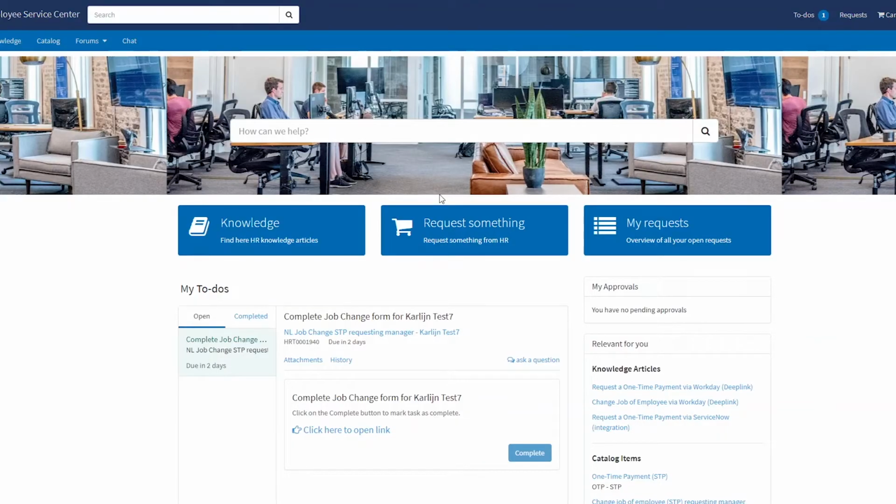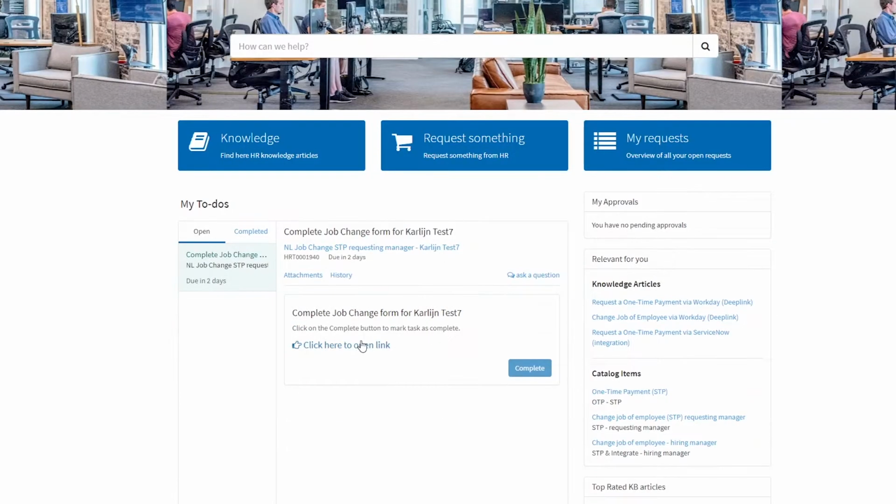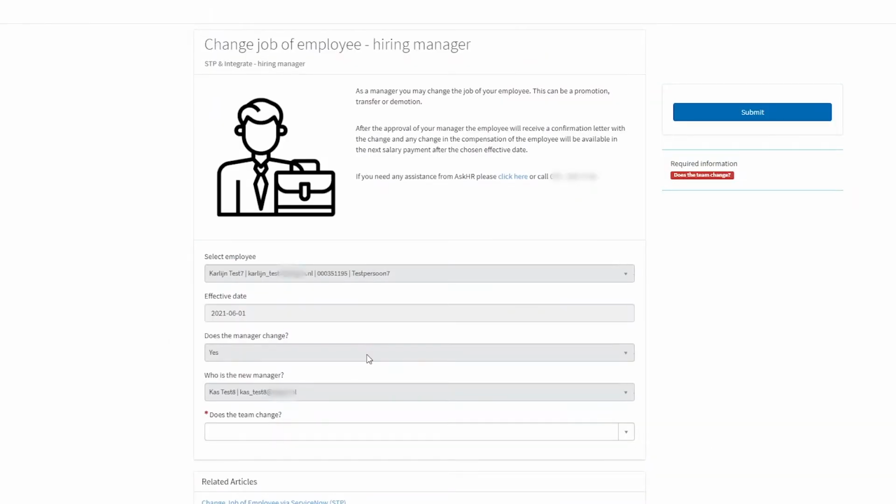So I'm currently logged in as the hiring manager, Gus, and on this service portal, I directly see an open action: complete the job change for Colleen. To do that, I need to click the link here. So the previous information filled in by the current manager are already displayed and filled in. I now need to complete the form.